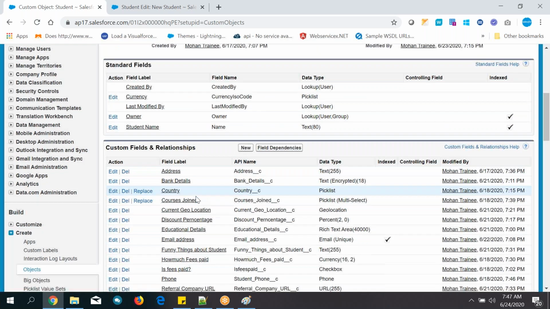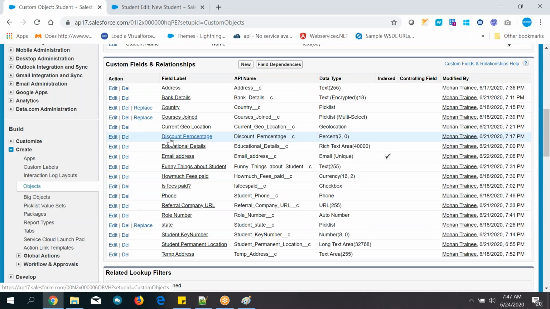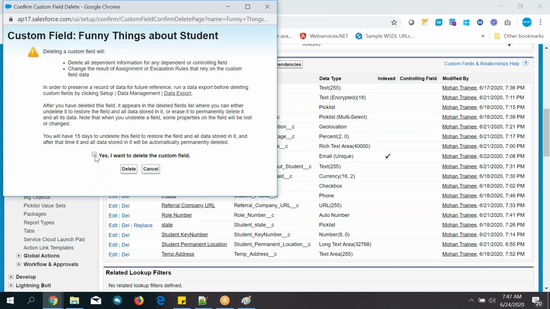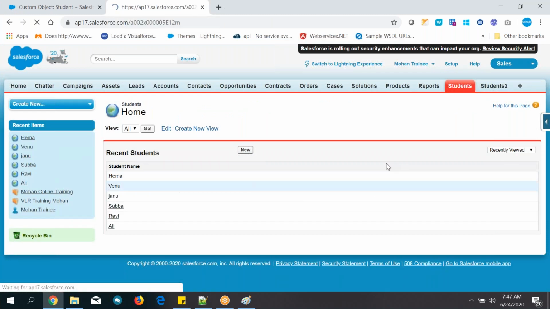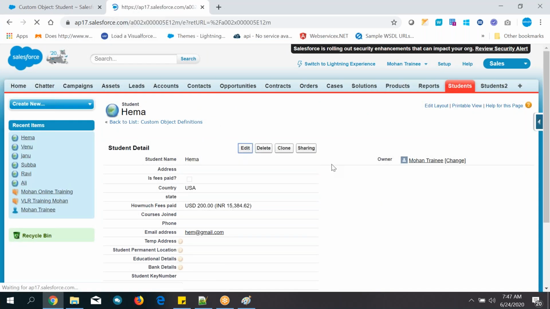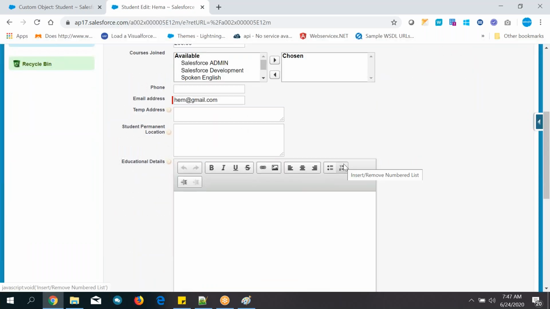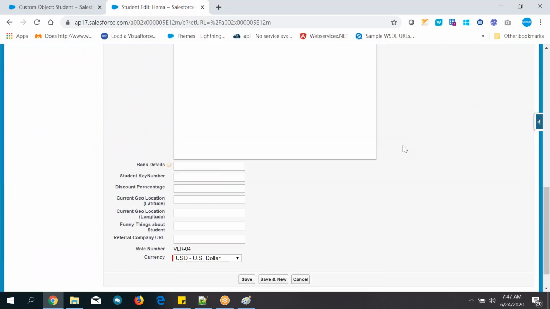Okay, and let's delete any one of the fields. Educational details, email address, funny things, right? Let me delete this one. So before going to delete it, what I want to do is, let me add some value. Go to the Hema record, any one record, go to funny things. Where is the funny things? Sample text. I have added sample text.